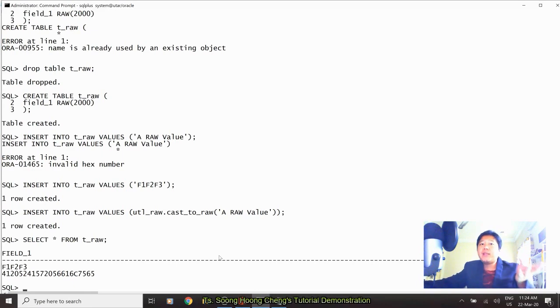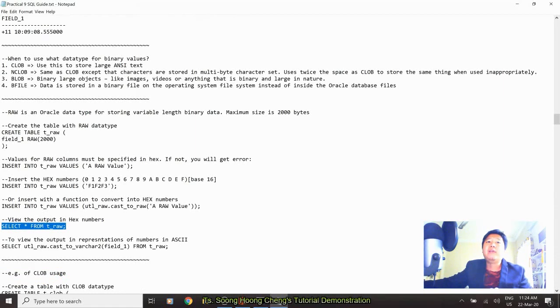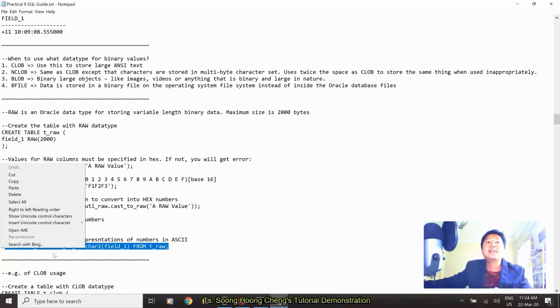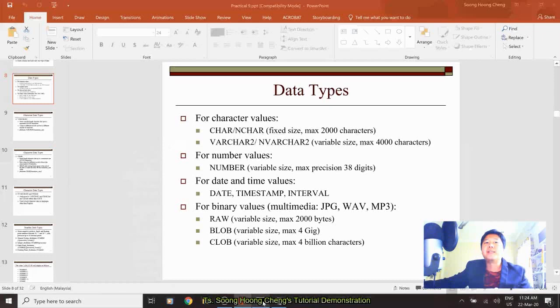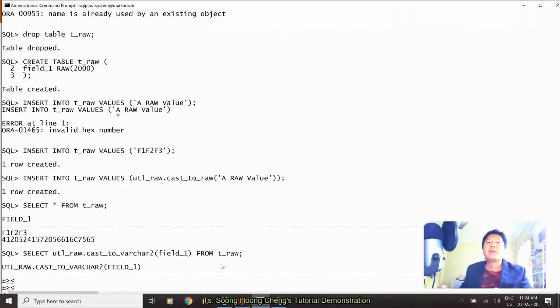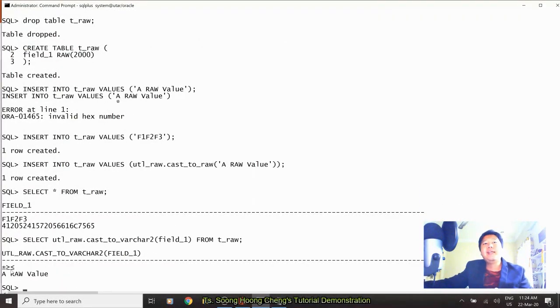Okay, to convert the hexa back to the alphabet and numbers, you need to use cast to VARCHAR2. Select and you want to convert back to the ASCII representation. So you can see back what the symbol actually is, and actually this is the raw value for this hexadecimal number.